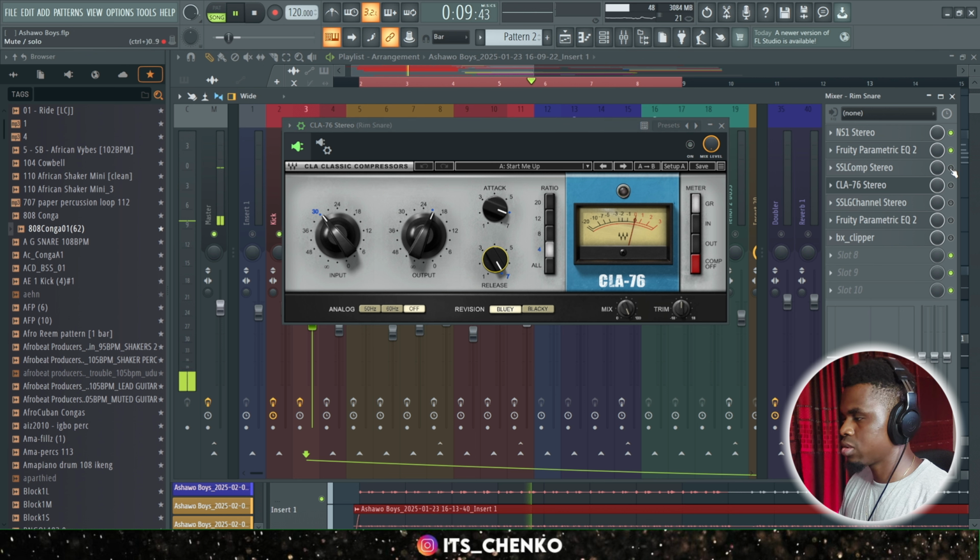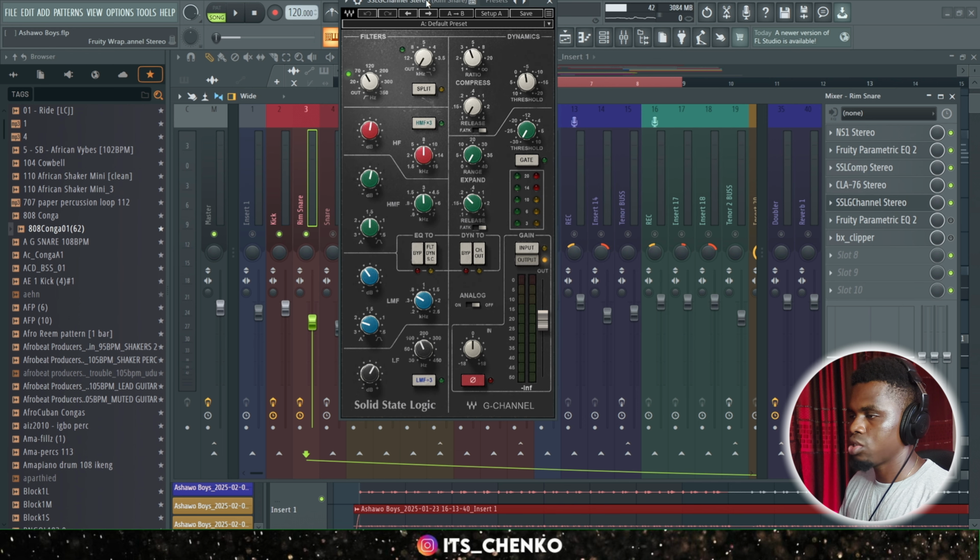Without the compressors, with the compressors, and then the next thing I have is the EQ SSL-G channel.